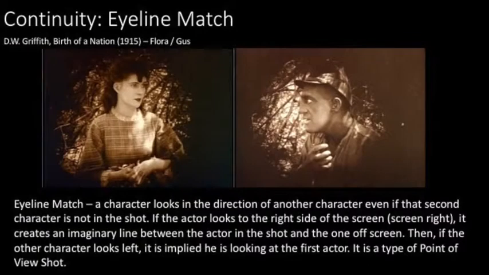There are many kinds of match edits in the scene that we're going to watch, but one in particular we'll look for is the eyeline match. I'll point out a few other kinds of match shots that happen in this scene as well. But if you remember, the eyeline match is when a character looks in the direction of another character, even if that second character is not in the shot. If the actor looks to the right side of the screen, it creates an imaginary line between the actor in the shot and the one off screen. And then if the other character looks left, it's implied he's looking at that first actor. So this is a kind of point of view shot.